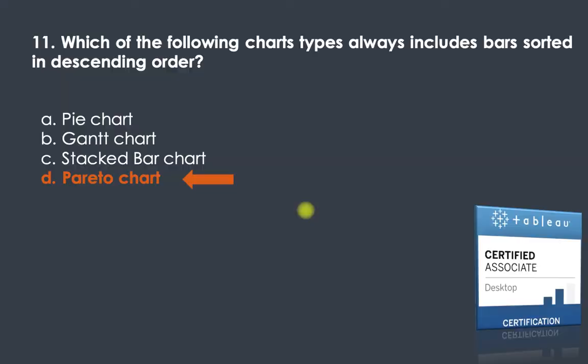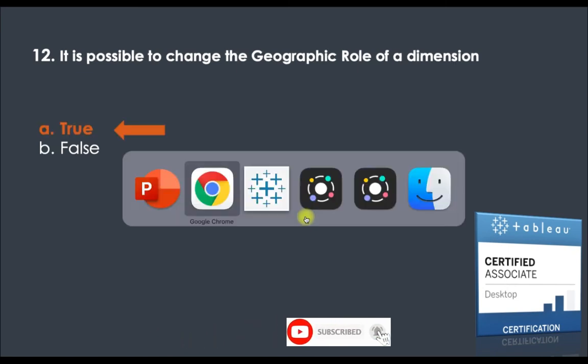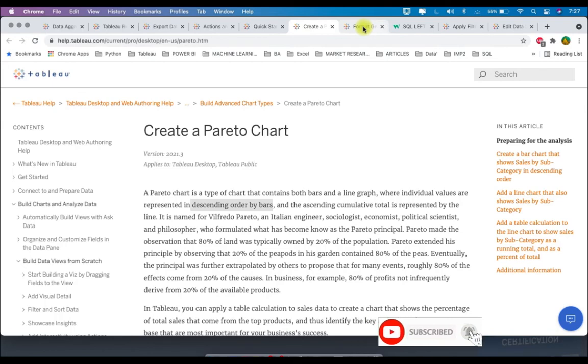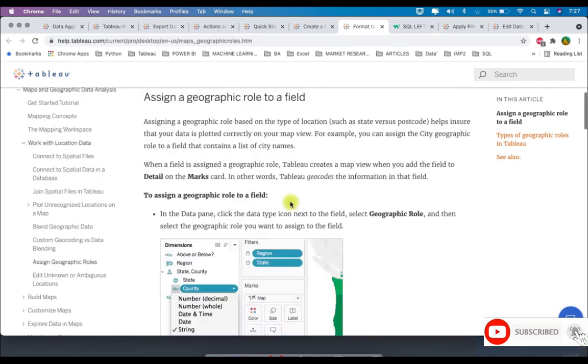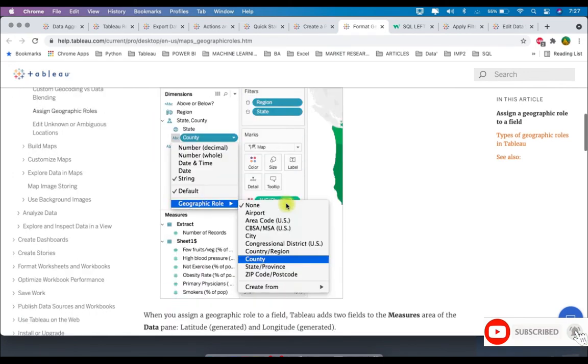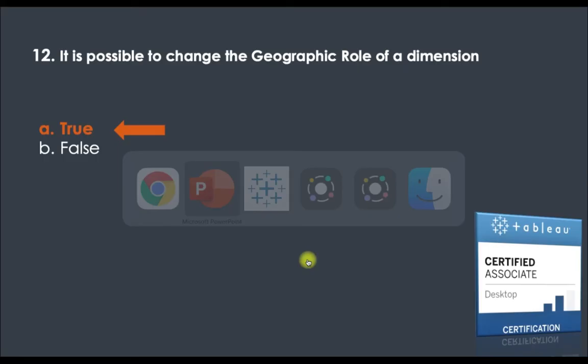Okay, then it is possible to change the geographic role of a dimension. So this we just saw in Tableau how we can change the geographic role, and it is very much possible. So the answer would be true, and you can go through Google, basically help.tableau. You can search this topic called assign geographic roles, and you can see the same thing which I just walked you through, how to change that. So yeah, you can go through this help topic also.